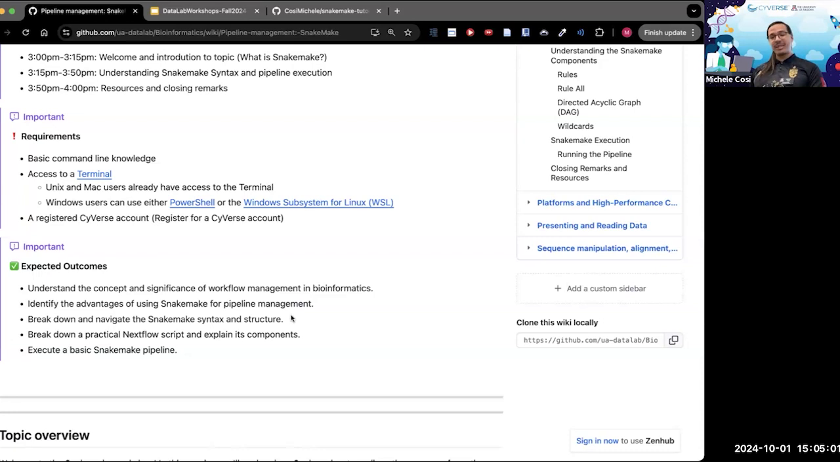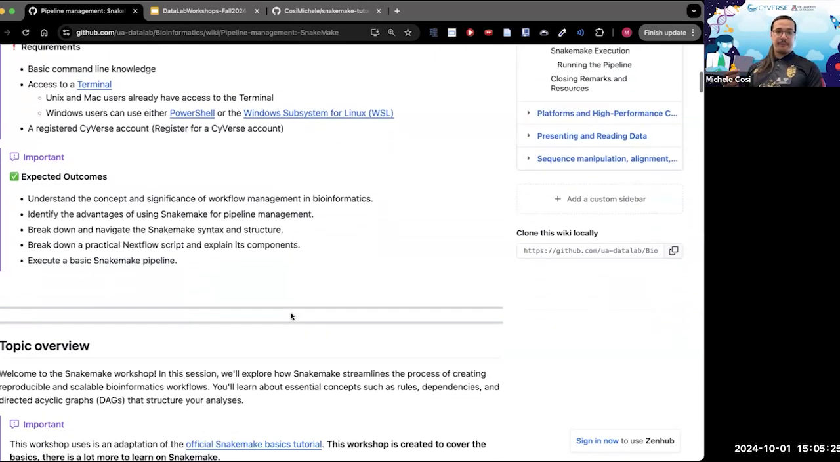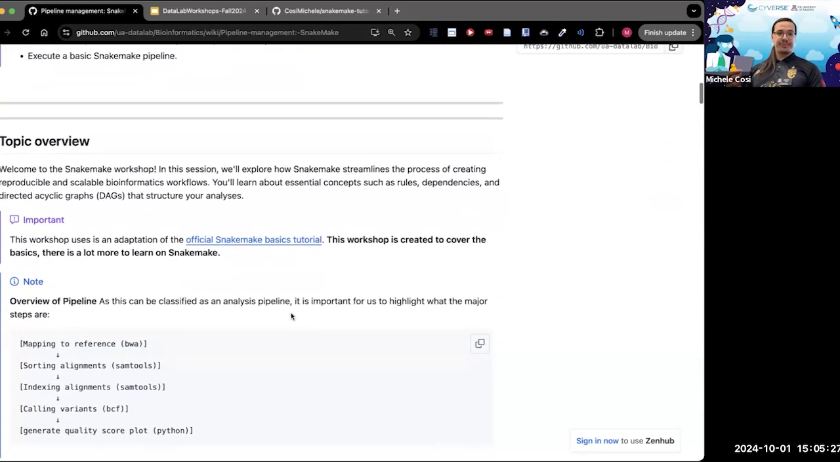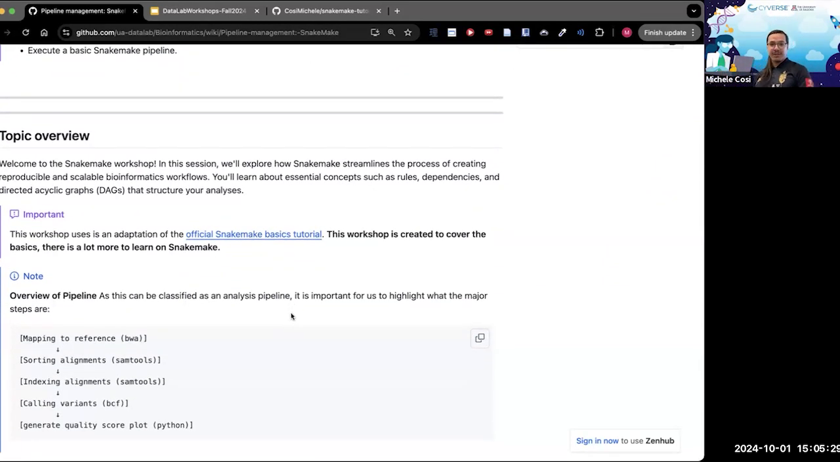We're also going to be executing a simple Snakemake pipeline. This is material that comes directly from the Snakemake official tutorials. So if you are going to be confused at some point in the future, I have links down below which can help you further your Snakemake understanding. So, welcome to the Snakemake workshop, where we talk about another pipeline management tool.